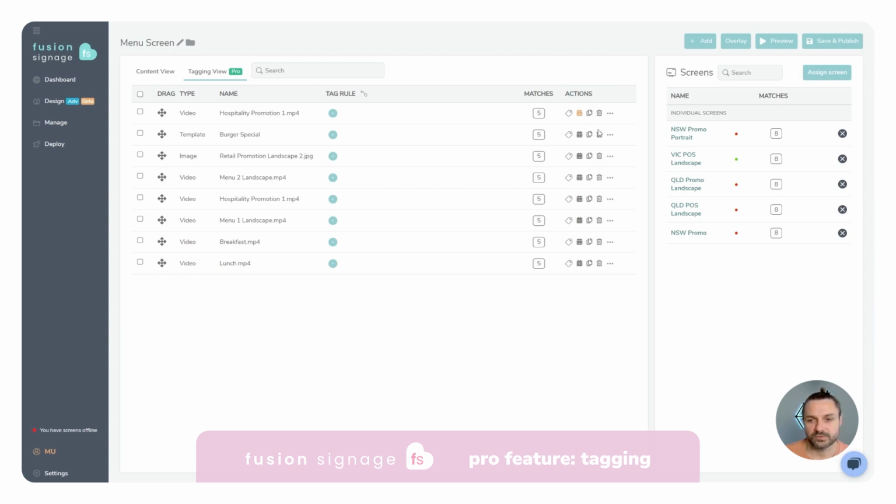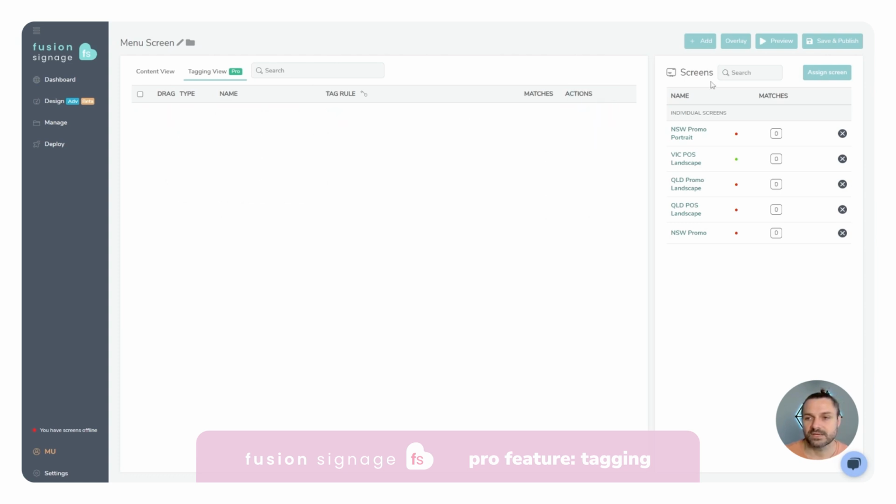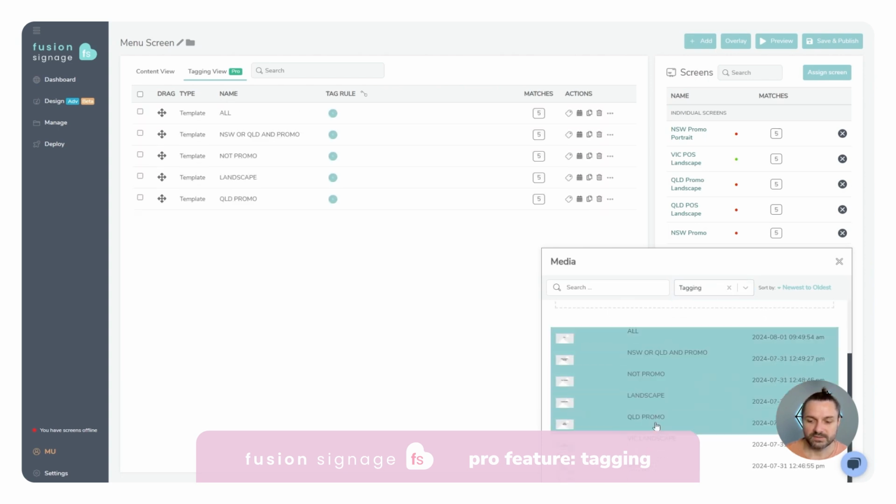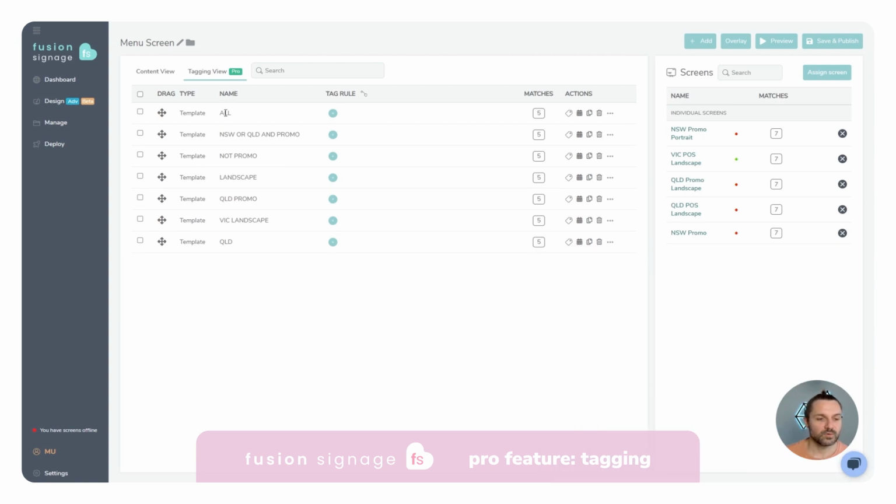So let's say we want to remove some of this, and I'll give you a couple of examples of how this content could work. Add in some new media from our tagging folder, and away we go. In here, I have conveniently named all of these designs just to make it a little bit easier. The first one is called all. Now all is just something that I want to play on every one of my screens, so I don't actually want to limit this at all. So in this case, I wouldn't build a tag rule, I just leave it empty because the tags are going to limit the number of screens that it appears on.